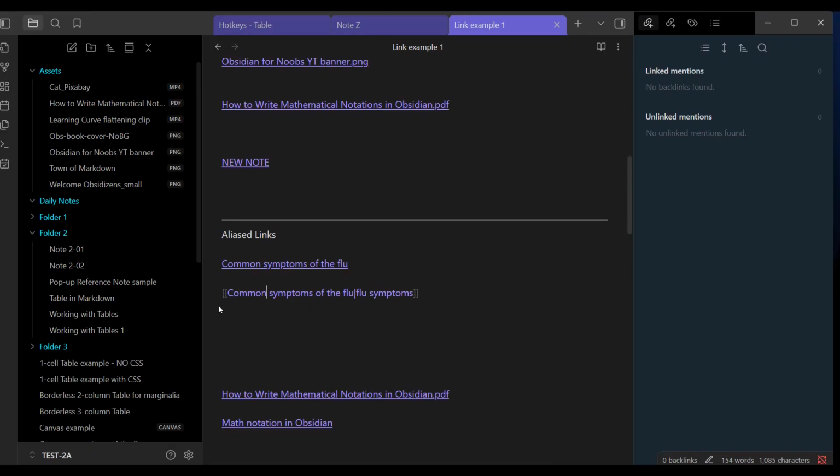And again, notice the structure. 2 open brackets, that's always the way we begin a link. Then I have the exact title of the target note. As we saw, the title is Common Symptoms of the Flu. Then I have my pipe symbol. There's that vertical bar, the pipe symbol. And I follow that with whatever text I want displayed for the link. Doesn't have to be flu symptoms, it can be anything I want.